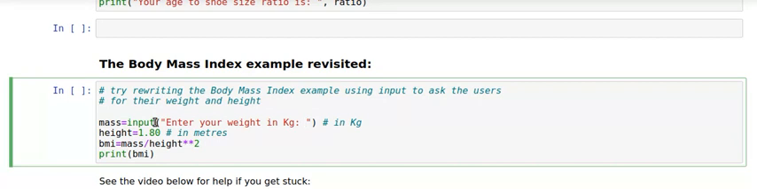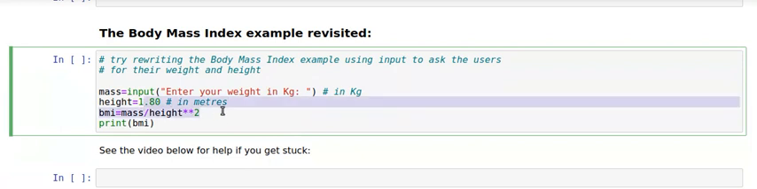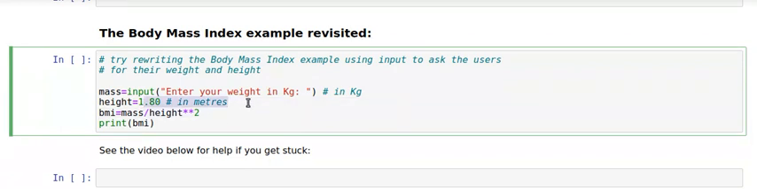And you may want to do the second line on your own. So the second line is similar. You ask the user for their height.